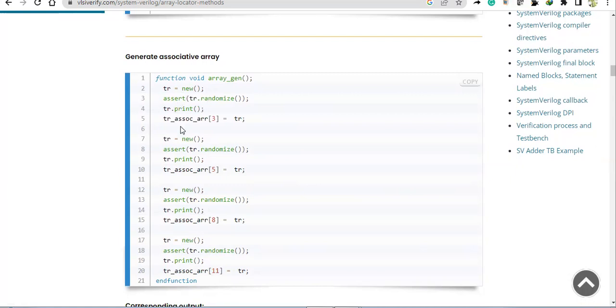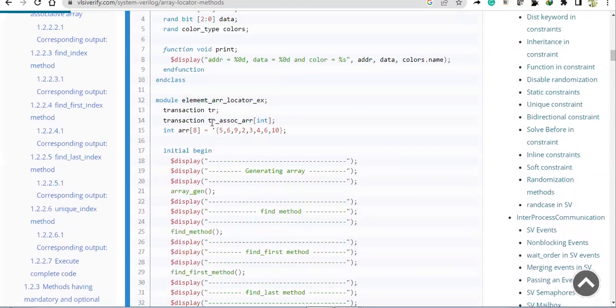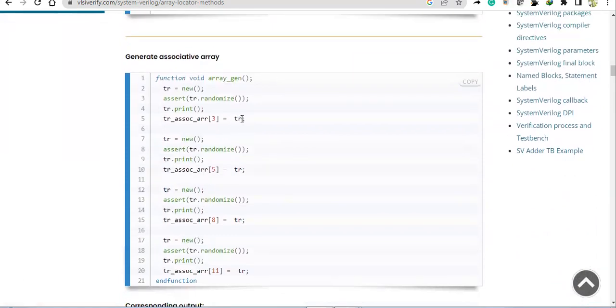And then after randomizing, you are just printing what you have randomized, and you are carrying out the assignment of whatever is generated to this array. This array is of type associative, so we have kept here index 3. If you see here, it is an associative array, the index is of type int, and it belongs to this transaction. So the class handle is copied to this, meaning this handle and this handle point to the same address. It means the same contents will be there where this is pointing, tr_this assoc_ar of 3. Wherever it is pointing, the contents of this tr are seen. So only the handle is copied, both handles are pointing to the same memory location. A new memory location is not created.